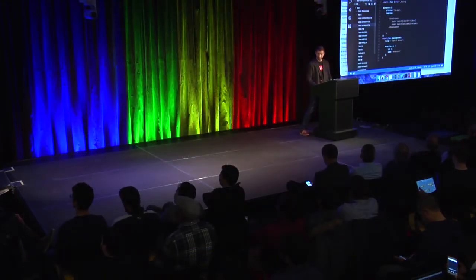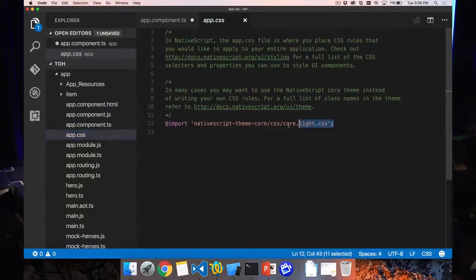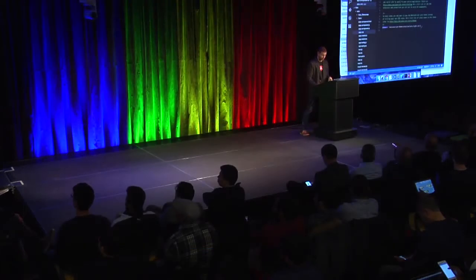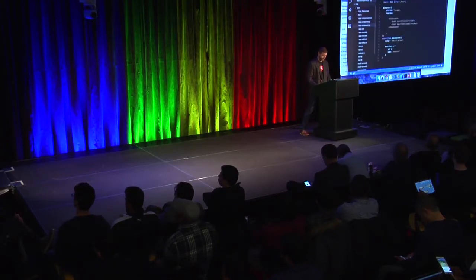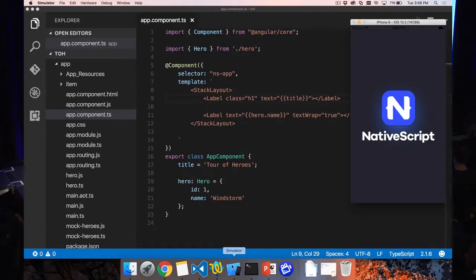Now, when you go ahead and create an application and you use a template, you don't have to use a template, but I use the template. You get this theme that gets imported automatically for you. Okay, this is another NPM package. And this theme comes with a bunch of pre-built styles that you can use. So we use CSS in NativeScript to style our application. So I'm going to add a class to our title, and it's just going to be an H1 class. Okay? So that's going to make our hero's title much larger. Cool.